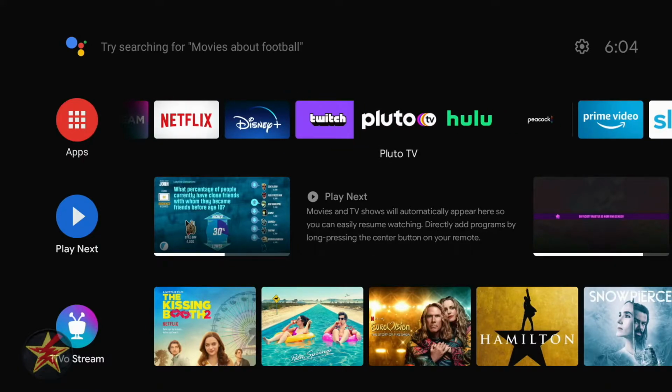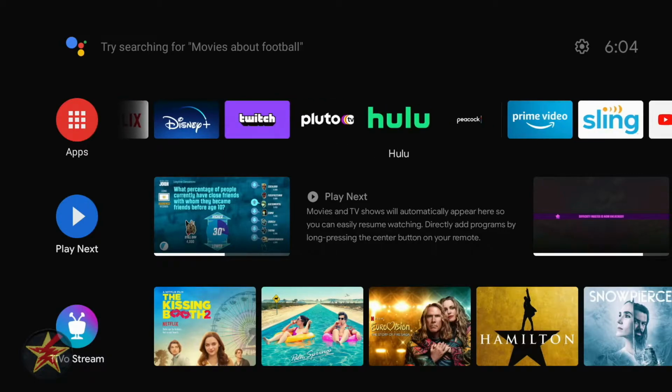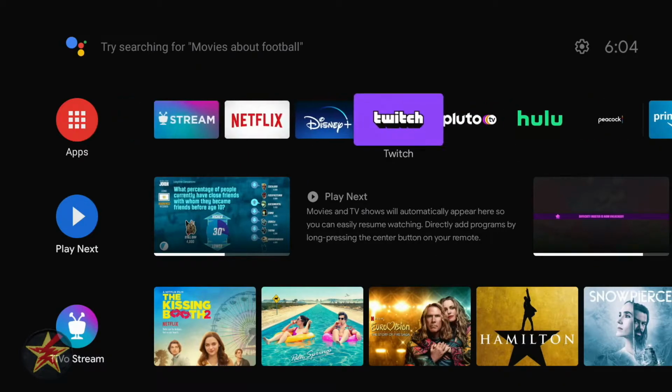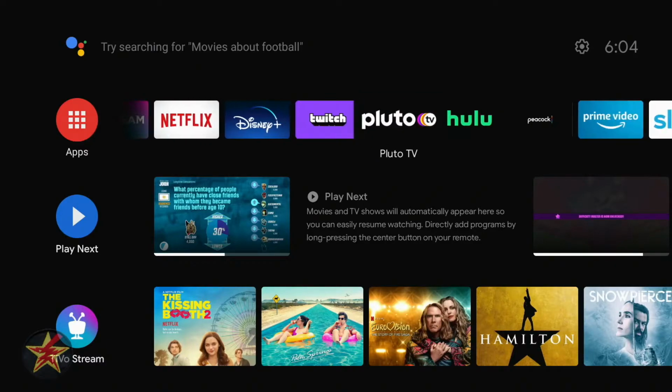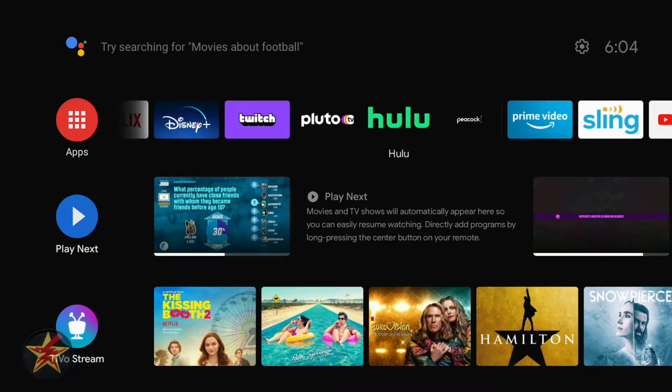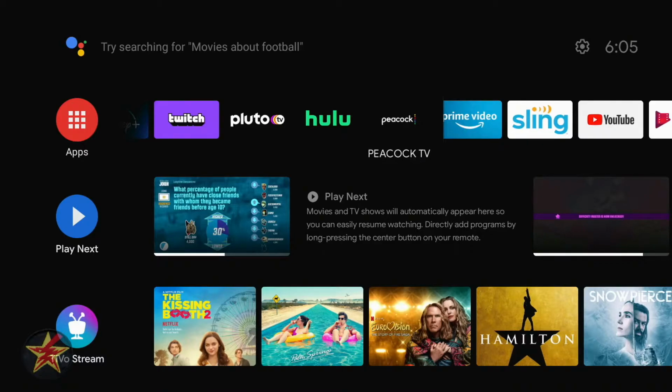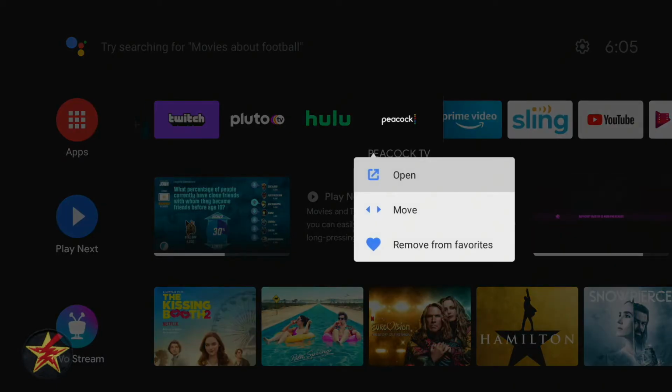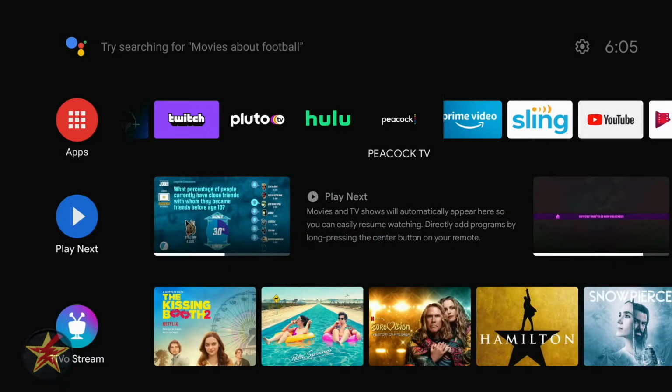Just like I had mentioned with the NVIDIA Shield, the black icons, you can't really tell when they're highlighted. Notice Twitch, it gets bigger. Pluto gets a little bigger in the text, but because Pluto, Hulu, and Peacock are all black icons, you don't get that extra jump forward. If you want to move one of your channels, just long press and hold on the select button, and from here you can select OK, move, or you can remove it from your favorites. I'm going to select the back button because I don't want to do any of that.